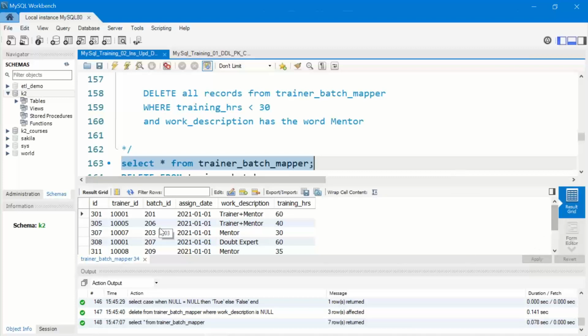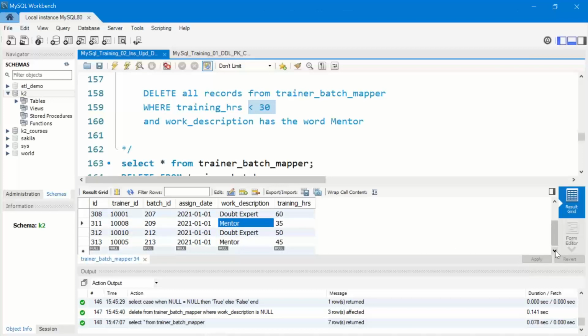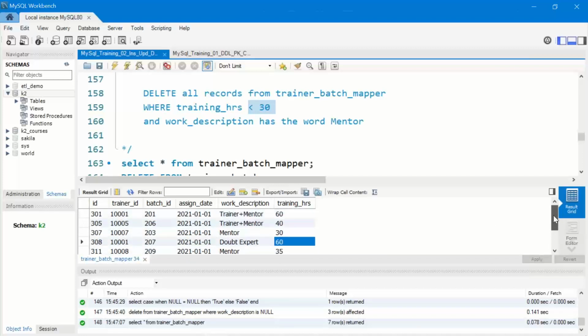Which all records do we want to delete? This is trainer mentor 60 hours, no. Trainer mentor 40 hours, no. This is mentor 30 hours. I have said less than 30, so no. Mentor 45. Trainer mentor 40, mentor 30. Actually, no record should get deleted, because training hours less than 30, this condition is not going to be satisfied.